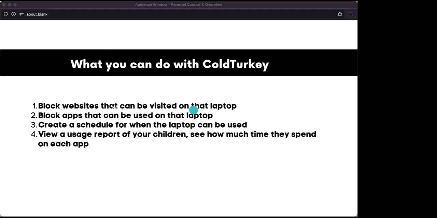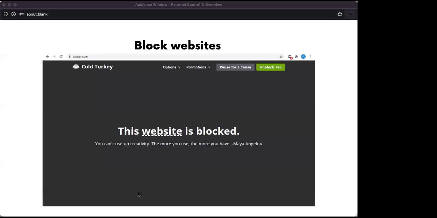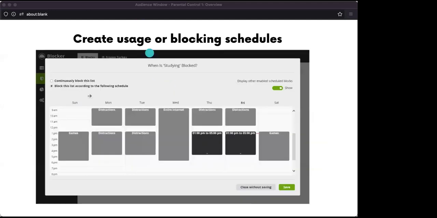And then you can also view the report usage, what they do, what websites they are going to, what apps they are using, and how long they are spending. Everything that we did with the Android device yesterday can also be done on Cold Turkey. So you can block websites, you can create blocking schedules, okay, between this time and this time.